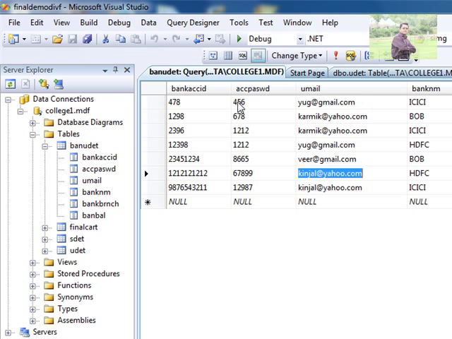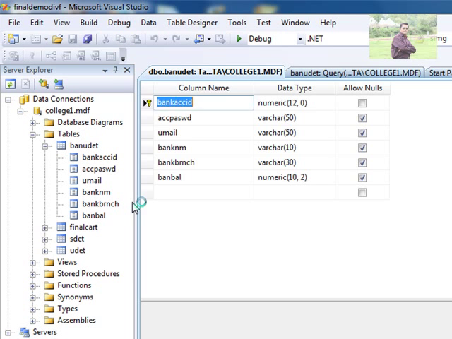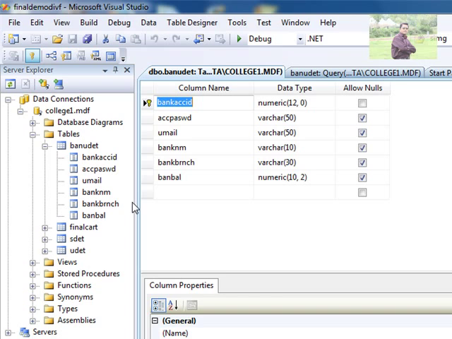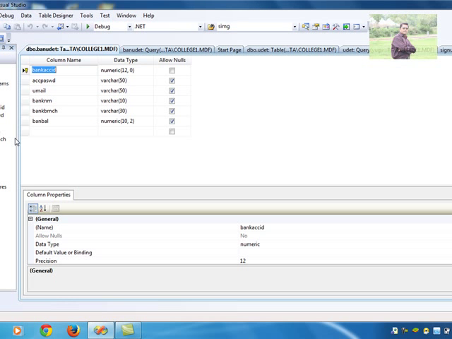Friends, you can see that this is a configuration of a table, and if we go to the table definition, bank account ID is a primary key, 12 digit. Generally all bank accounts presently provide a 12 digit number. So this is a very important concept for all of us, how particular bank details can be stored. Account password, user mail, it's a type of foreign key. Bank name entered by the user, bank branch entered by the user, and balance.